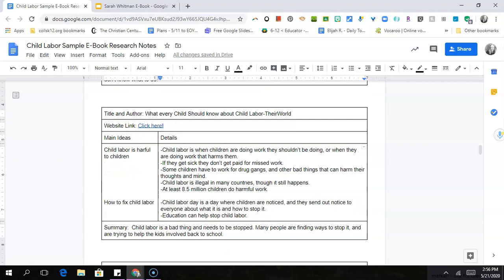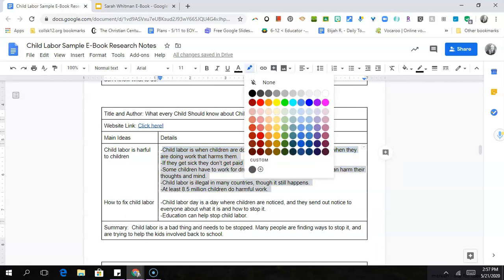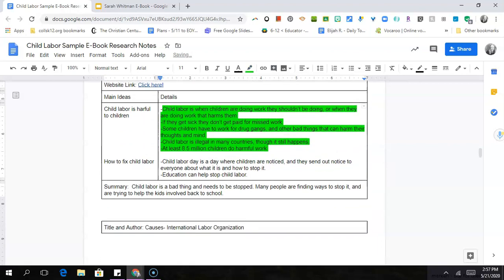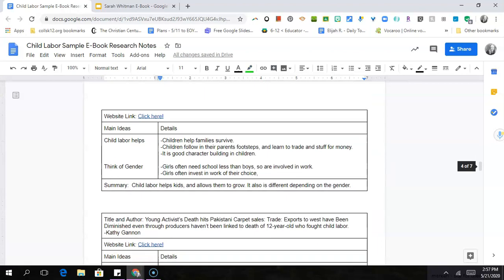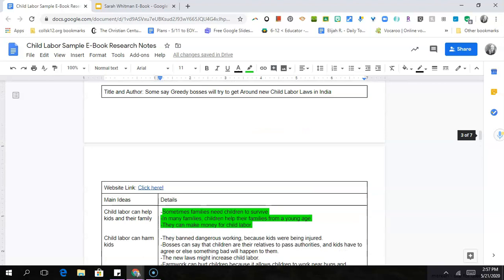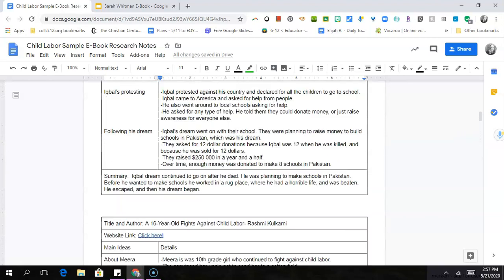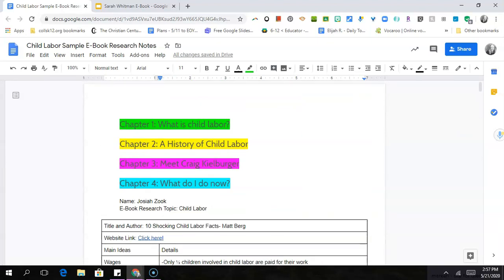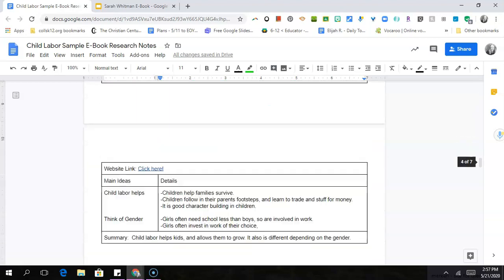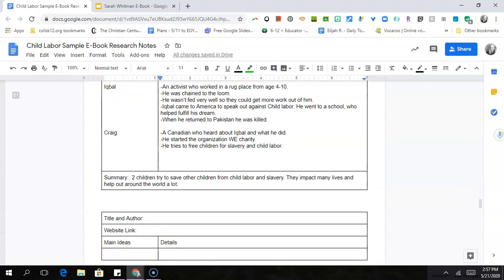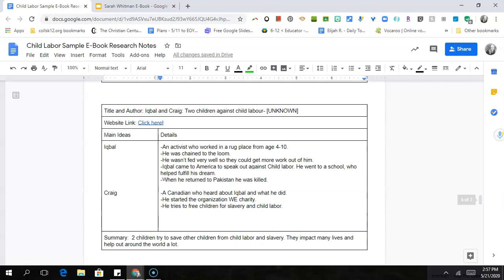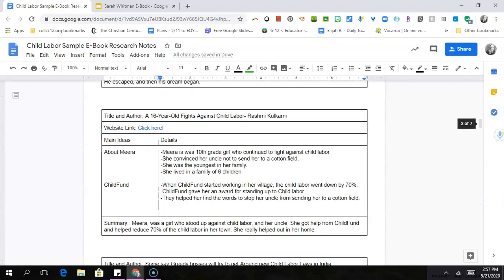Oh, here we go. Here's like a total definition. "Child labor is when children are doing work they shouldn't be doing or when they are doing work that harms them." This is all directly related to what child labor is. So I would highlight all that in green. And so after I've done that and highlighted everything that has to do with what child labor is in green, I would go to my next chapter title, a history of child labor. And then I'd go into the notes and I'd see where do I have things about child labor throughout history. And then I would highlight those things in yellow.